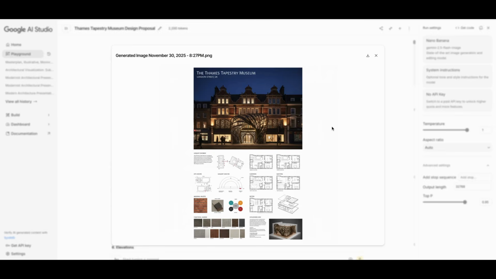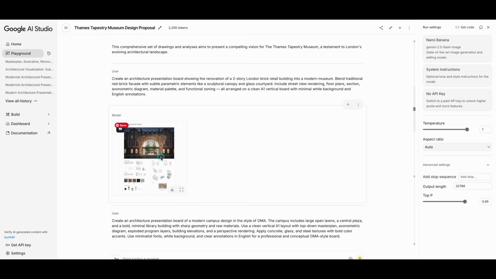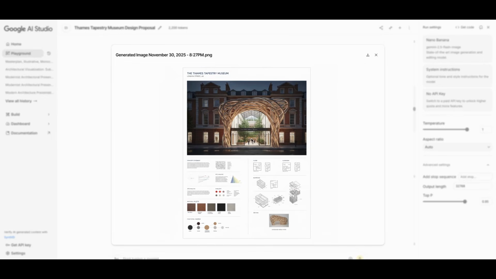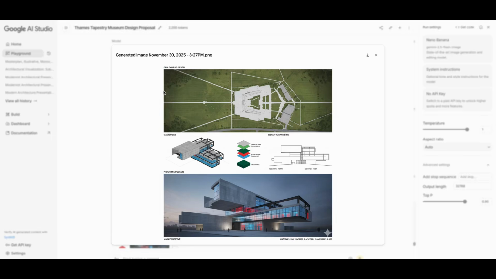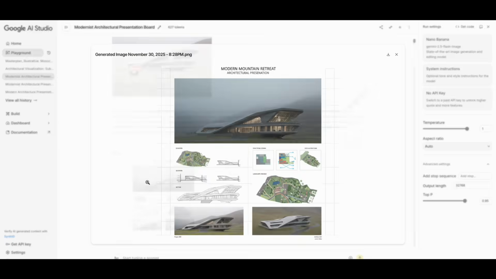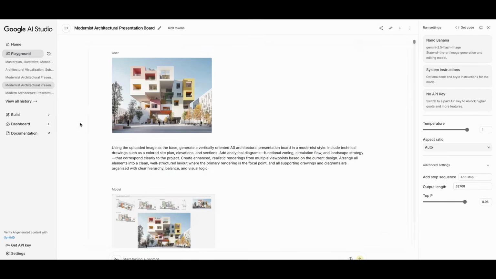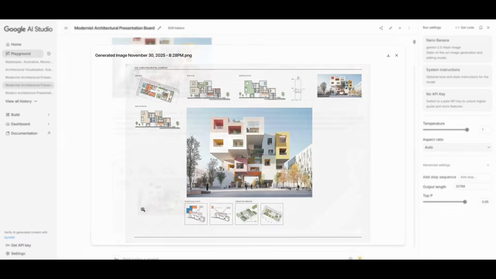If you want to generate a presentation board, one simple method is to provide only a prompt and ask it to create posters, or give the AI a single architectural rendering and ask it to turn it into a full poster layout. Both approaches work well.